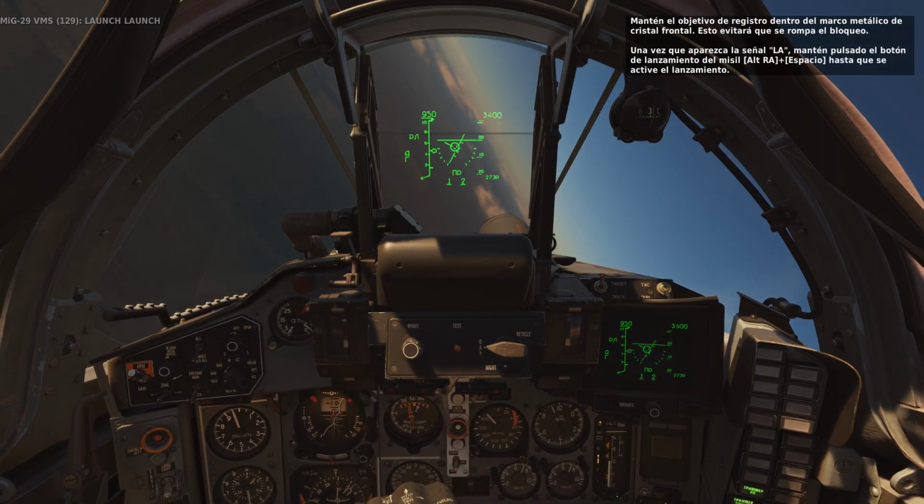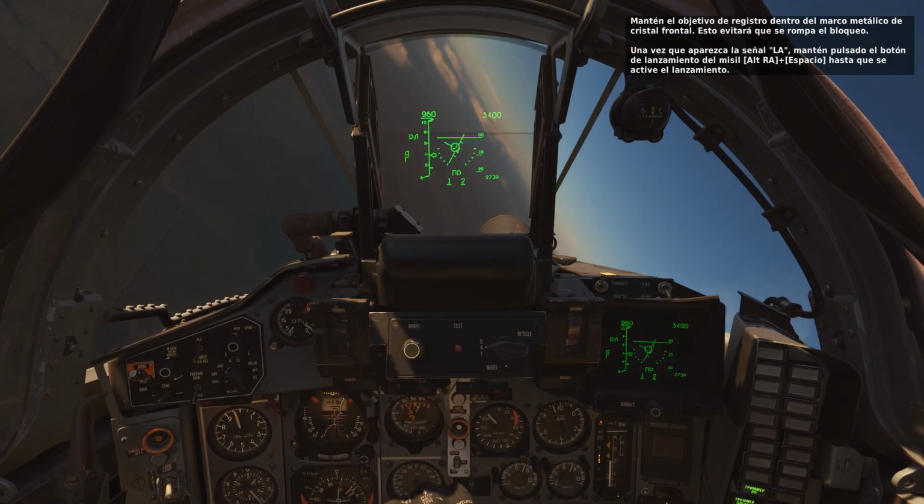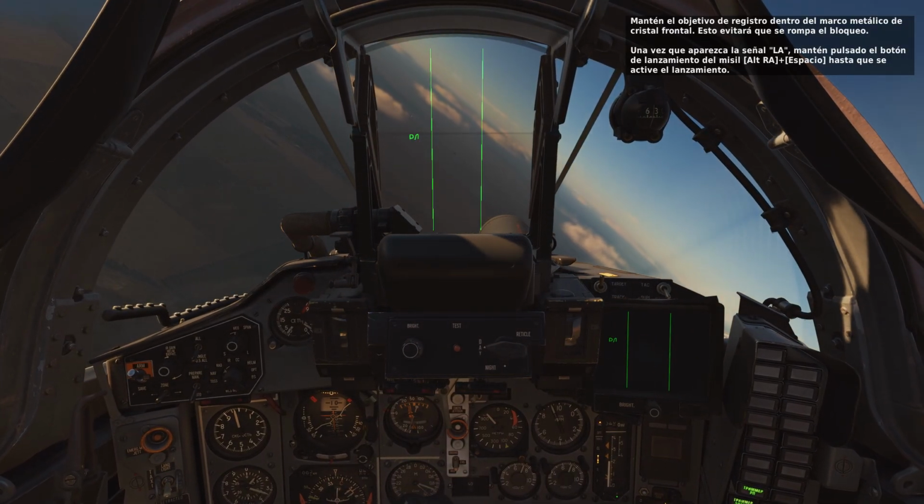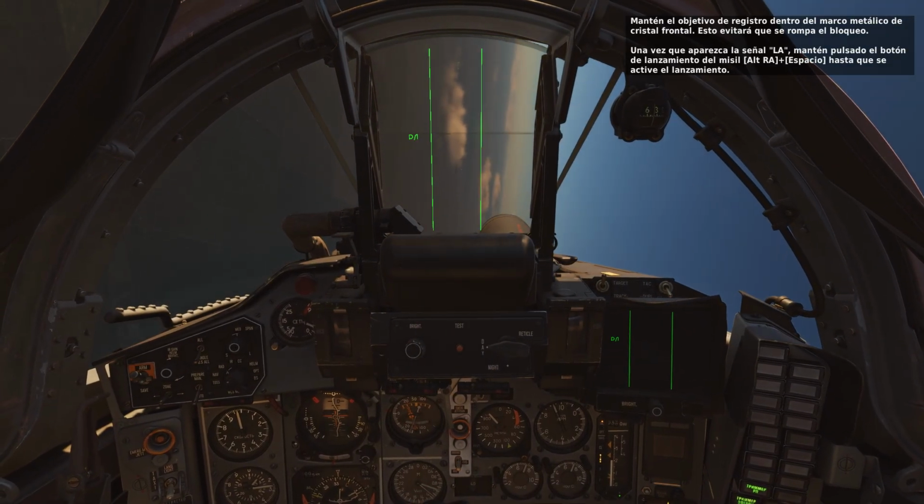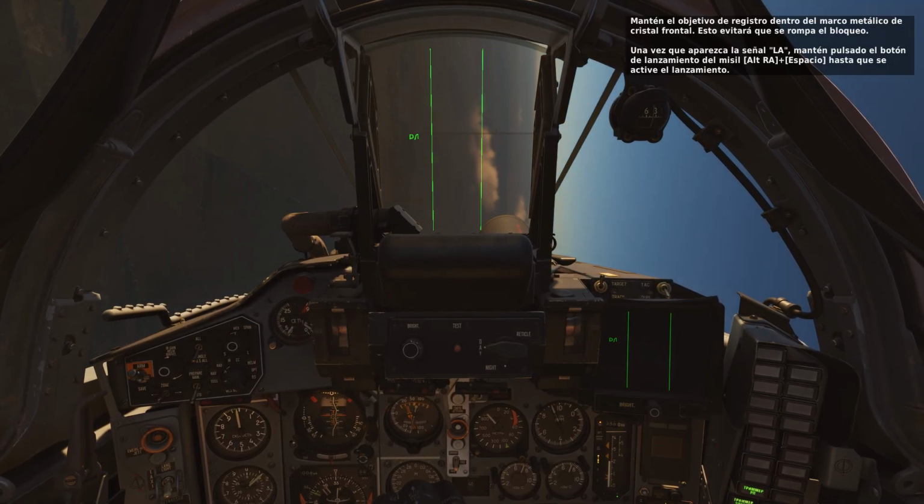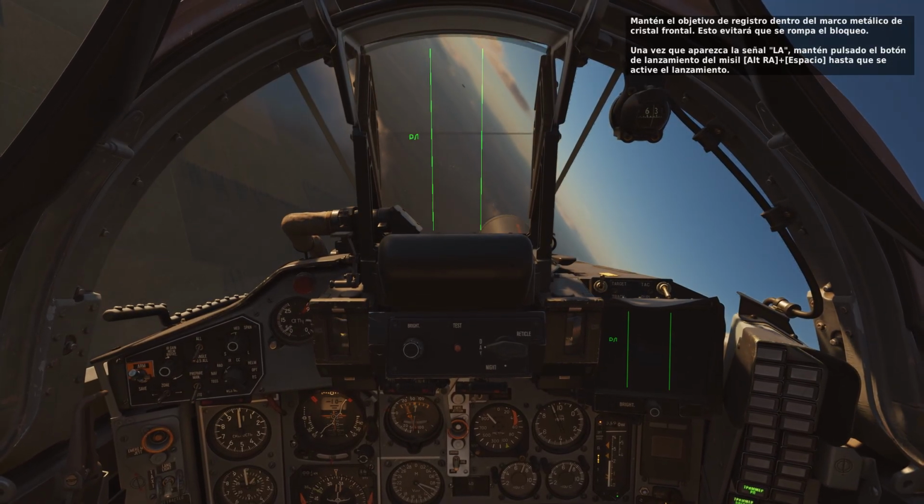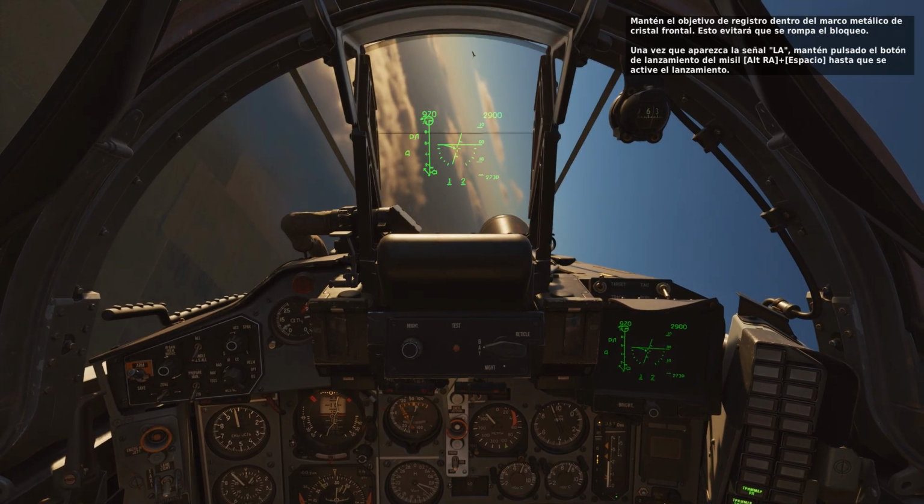Keep the tiny target within the front glass metal frame. This will prevent the lock break. Once the LAQ appears, press and hold the missile launch button, right Alt plus space, until the launch is triggered.